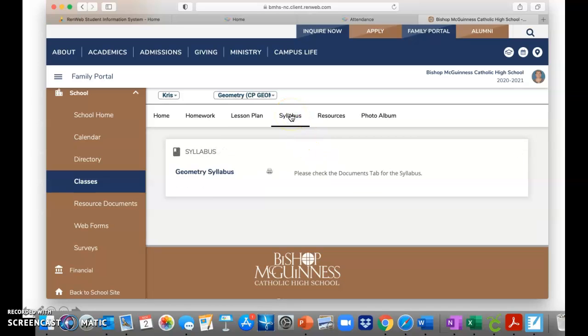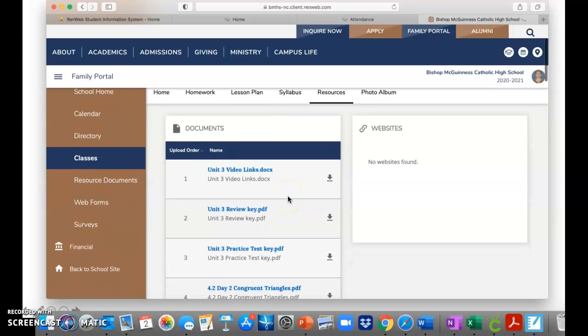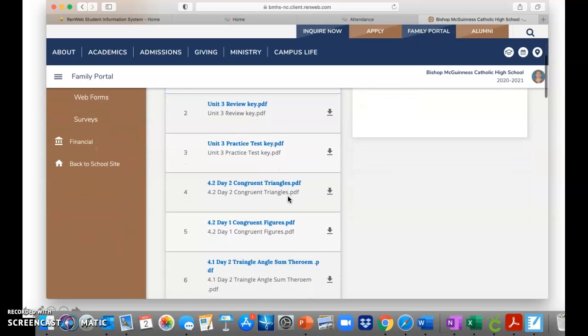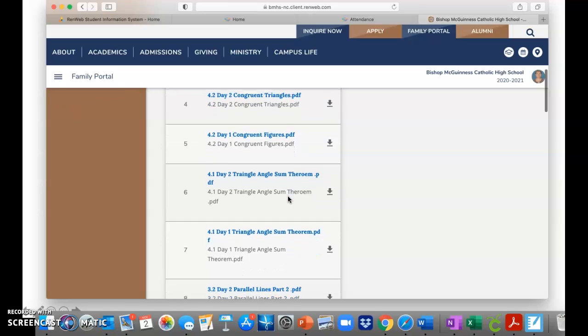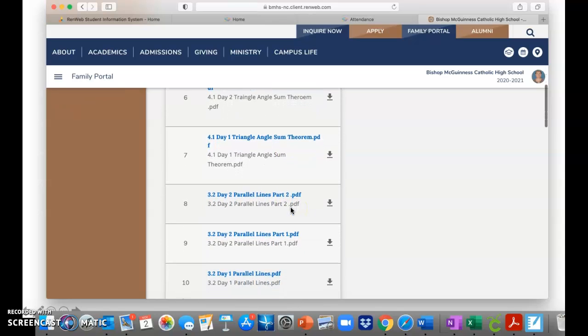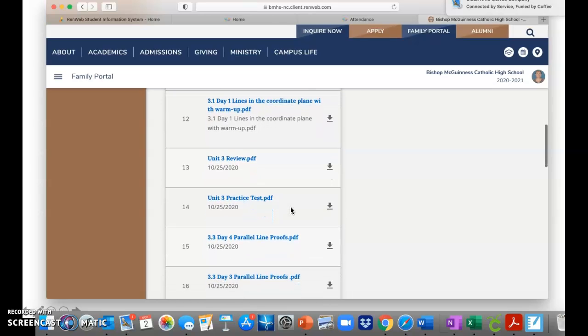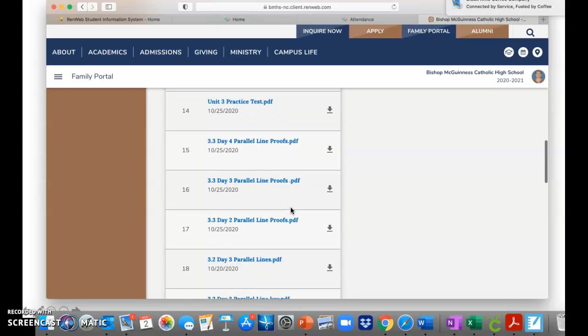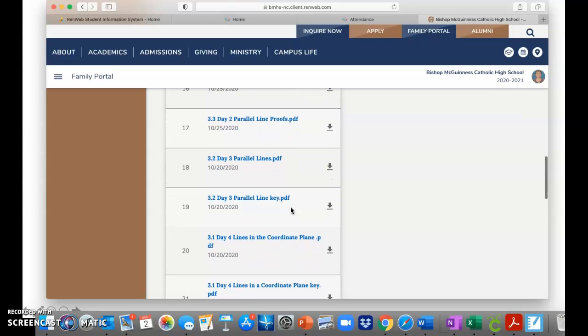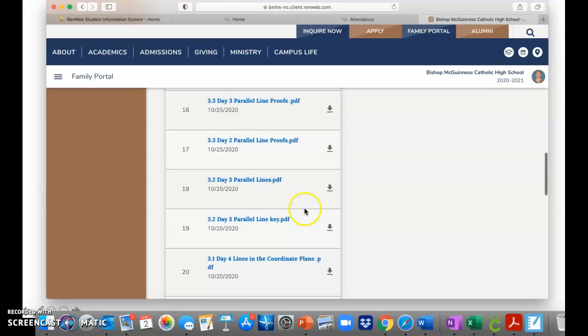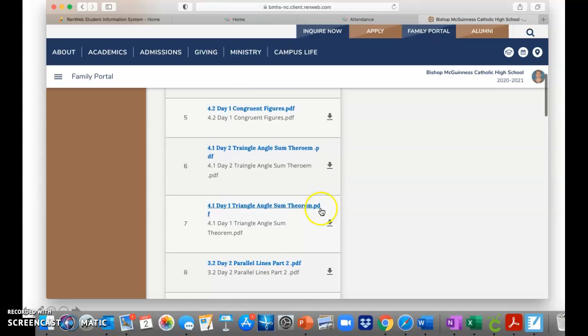Under syllabus, you would have to check the resource tab. I do put all the documents for each unit up, and that goes with student notes, review, practice tests, and optional practice of quizzes. So I tried to put every document up that a student may need for the whole unit.